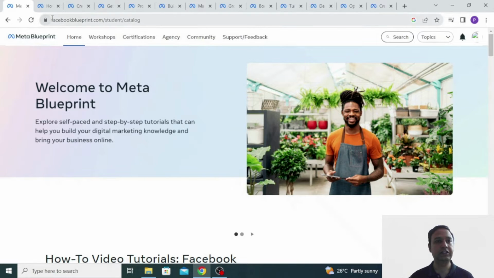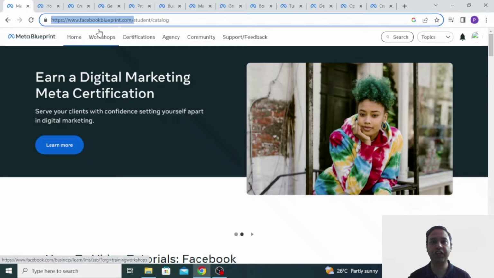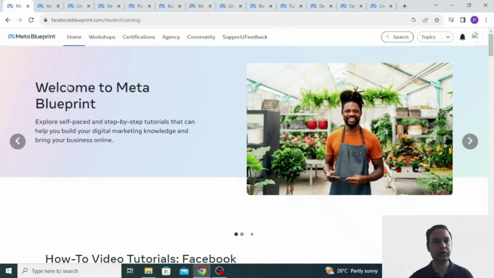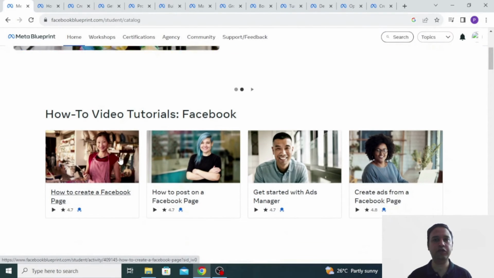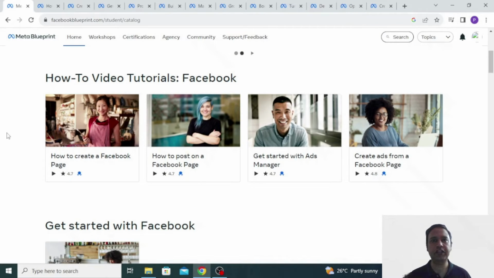This is the platform, guys, Facebook Blueprint. You can type this on your screen, facebookblueprint.com. As you can see here, welcome to Meta Blueprint. Explore self-paced and step-by-step tutorials that can help you build your digital marketing knowledge and bring your business online. When you scroll down on this page, you will see there are multiple tutorials available here which teach you about the very basics of Facebook marketing and also very advanced steps.